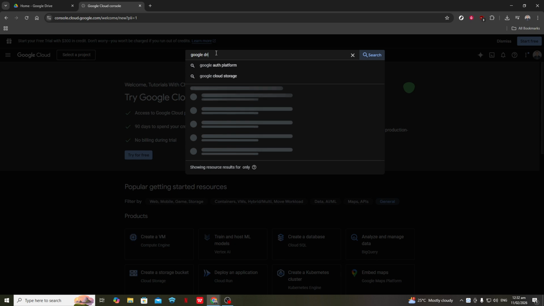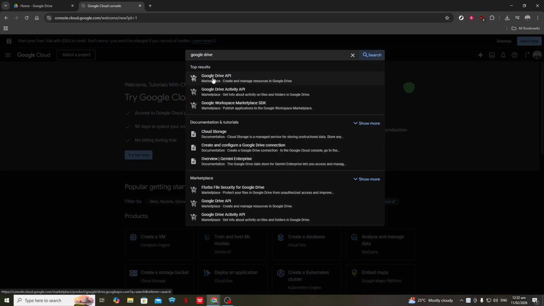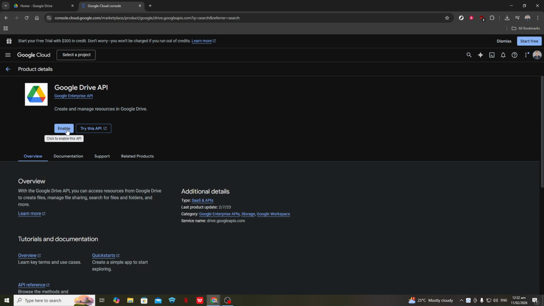With your project selected, go to the left-hand navigation menu and find the section called APIs and Services. Click on that and then choose Library. This is where you can search for all of Google's available APIs.